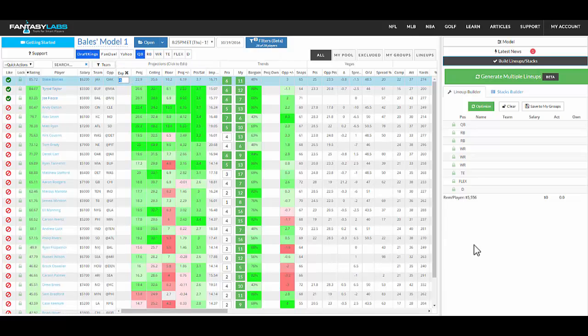And the lineup builder, the multi-lineup tool in general, is going to be just a lot faster, and it's creating much better lineups.